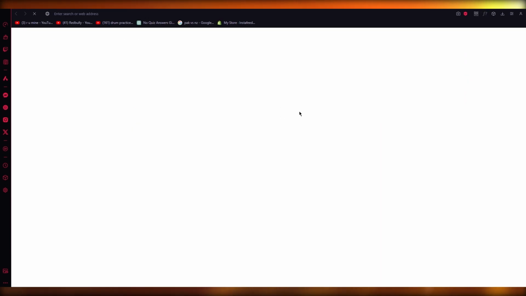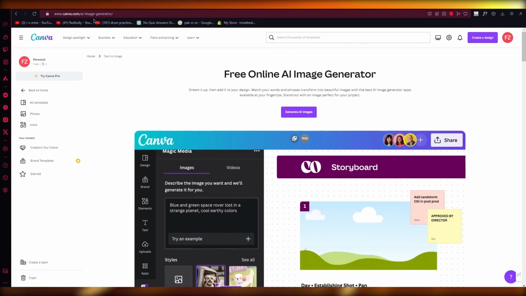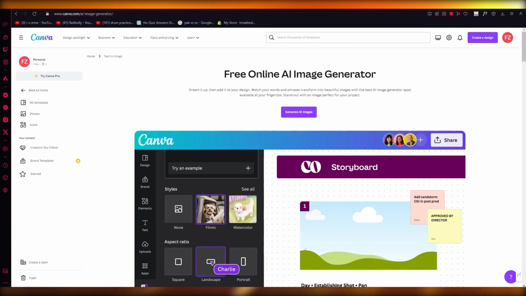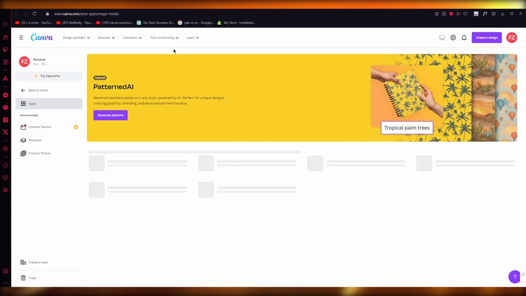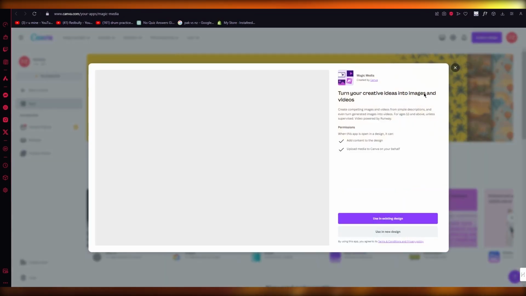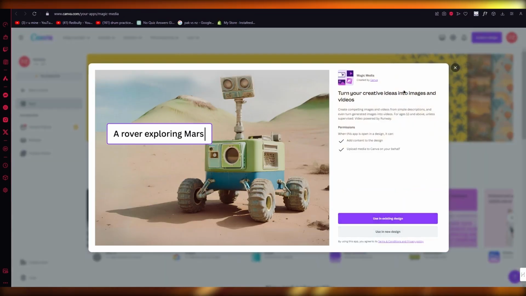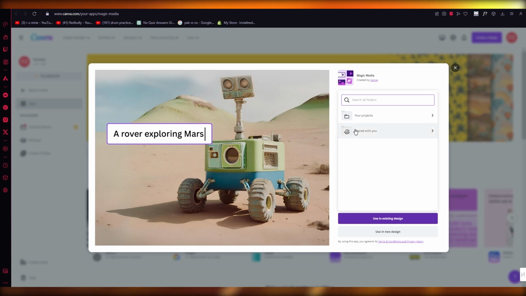So to do Canva AI image generation, you're going to come to canva.com/AI-image-generator. And here you're also going to want to make sure that you have Canva Pro. Okay. So once you have Canva Pro, it says Magic Media. You're going to click on use an existing design.